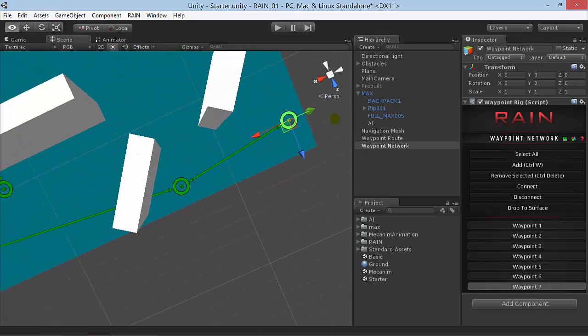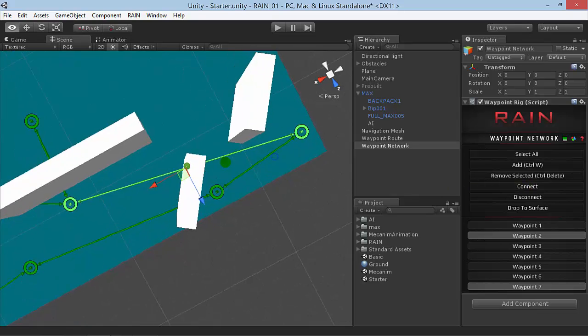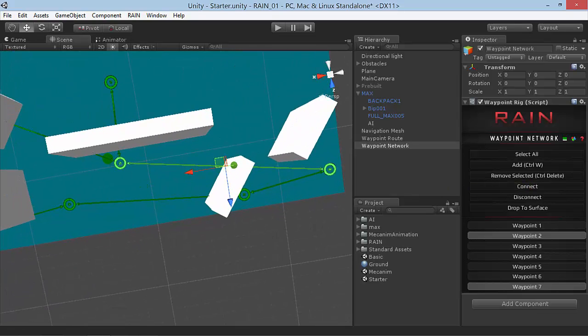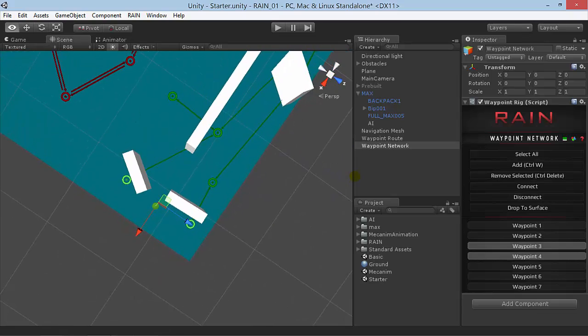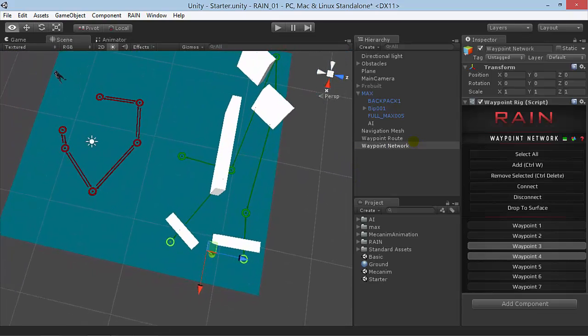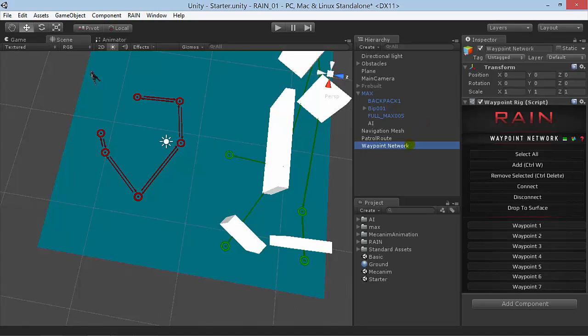You can also see I can take points that are already part of my network, such as this point here and this point over here, and I can click on Connect to connect them together. And I can also remove connections that I don't really like. For example, this connection over here, I can click on Disconnect to get rid of it. Okay, so now I have a waypoint route, and I'll rename that to Patrol Route. And I have a waypoint network, which I'll call Patrol Network.